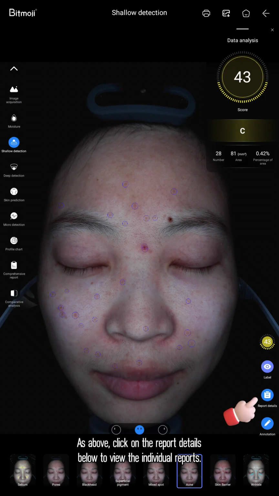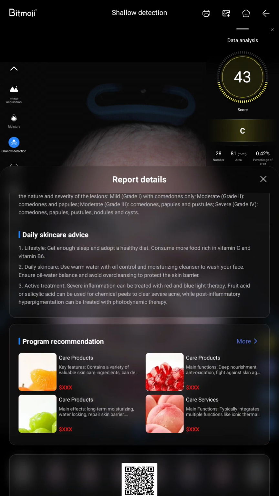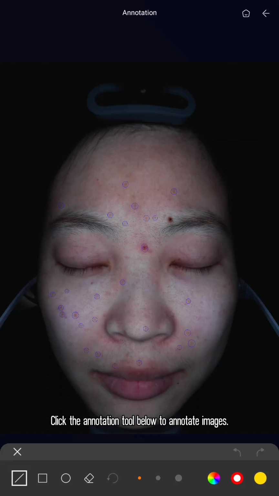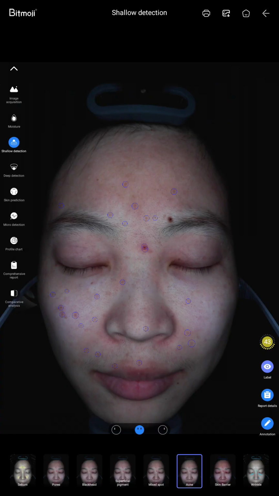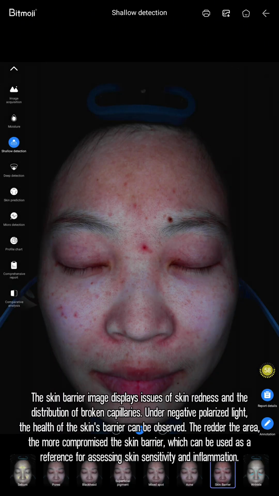As above, click on the report details below to view the individual reports. Click the annotation tool below to annotate images. The seventh part is the skin barrier page. The skin barrier image displays issues of skin redness and the distribution of broken capillaries under negative polarized light.